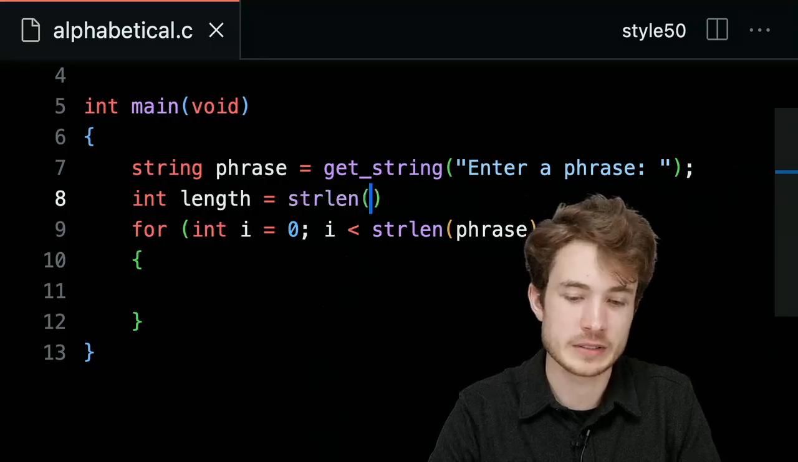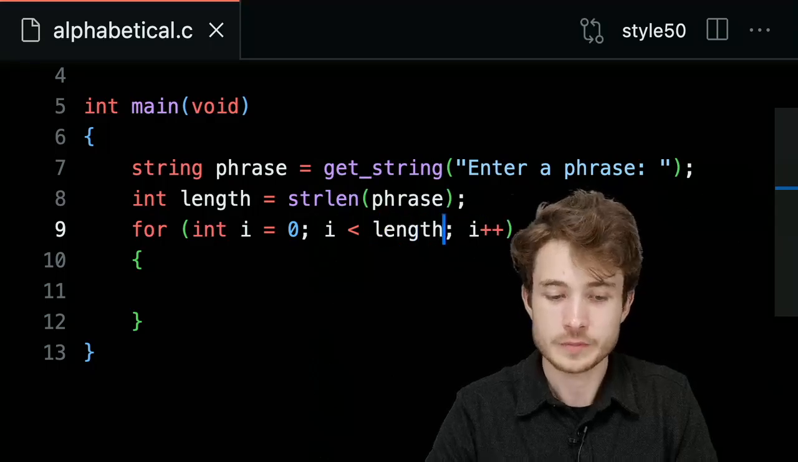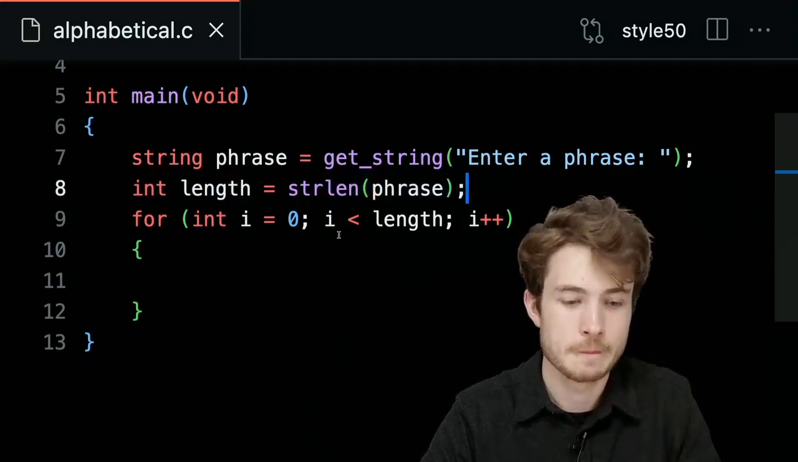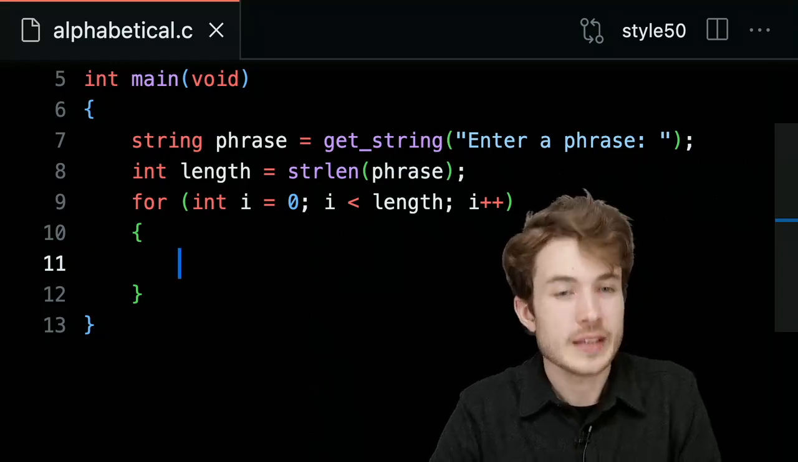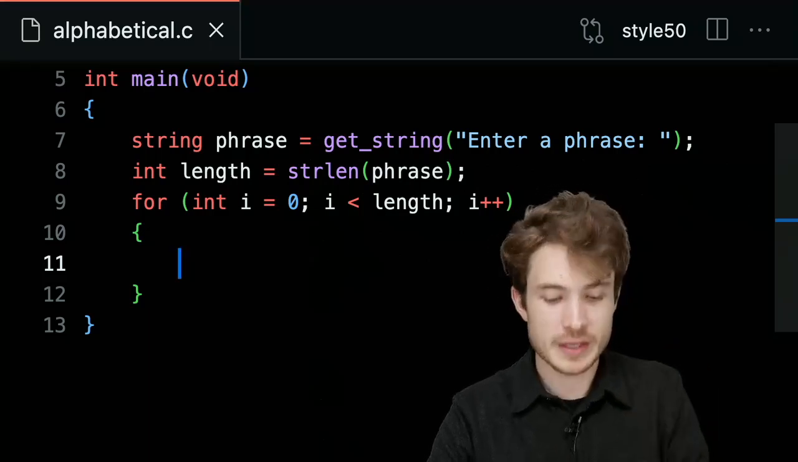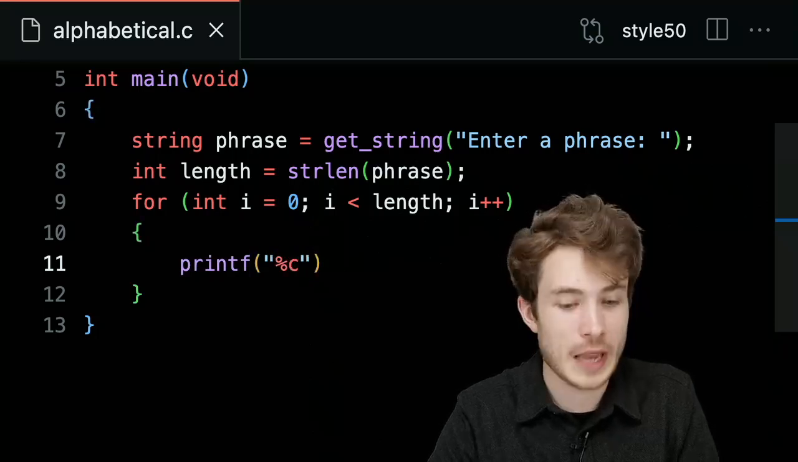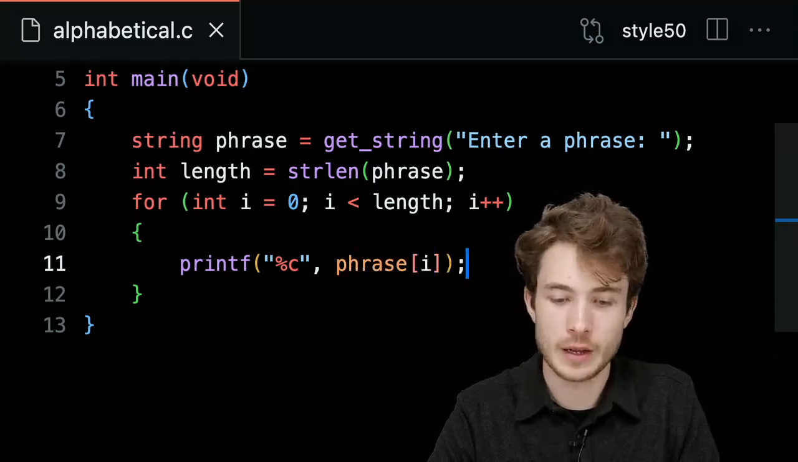So I'll say int length is the result of calling strlen with phrase. And I'll do it this way, keeping things separate just for line length's sake at this point. OK, so now I'm able to access every individual character in my phrase. And to make this a reality, I could say printf %c for an individual character. And now I'll print out, let's say, phrase bracket i.